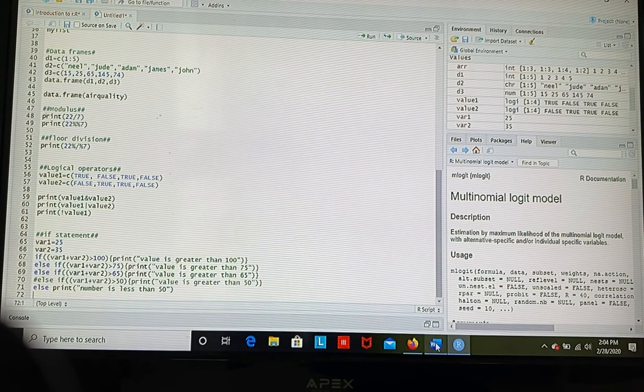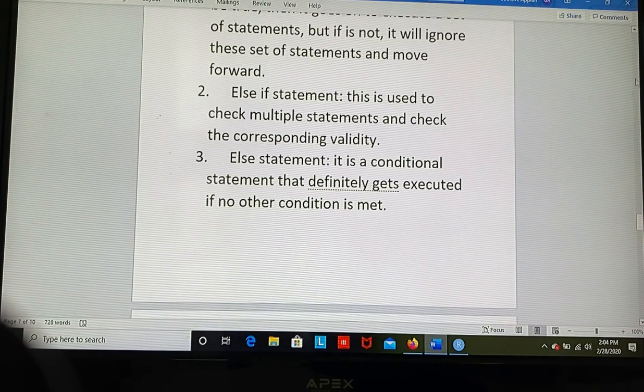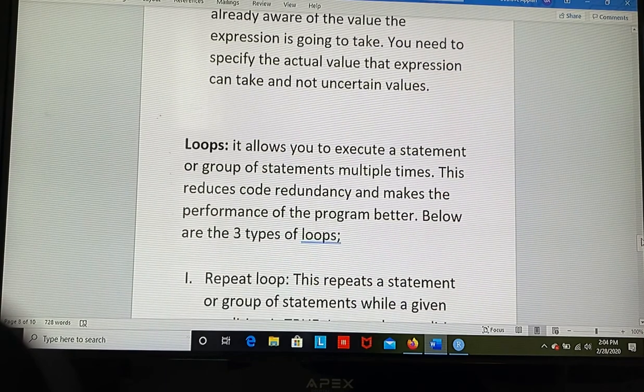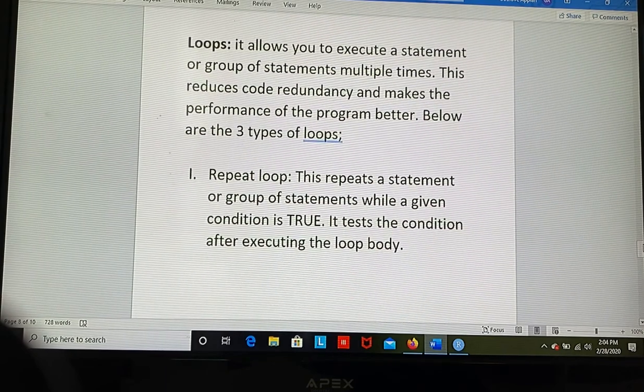So the next thing we're going to look at is the loops, which I said earlier, the most important concept in programming. The loops allow you to execute a statement or group of statements multiple times. This reduces code redundancy and makes the performance of the program better. And there are three types of loops.